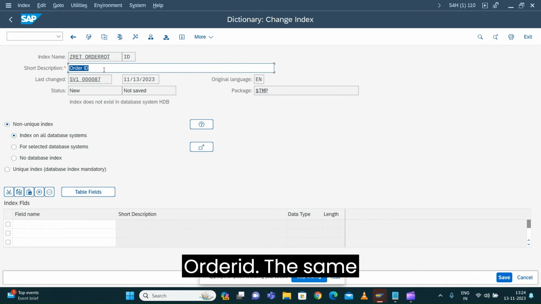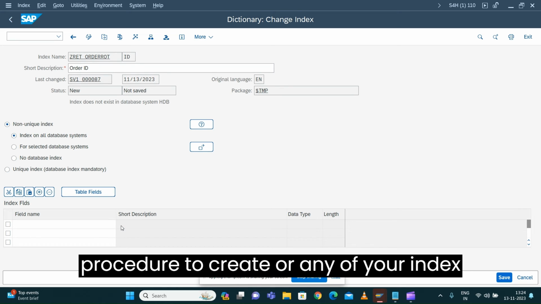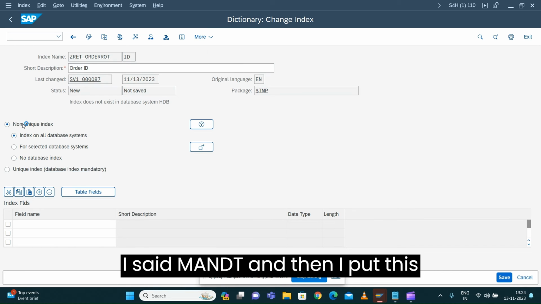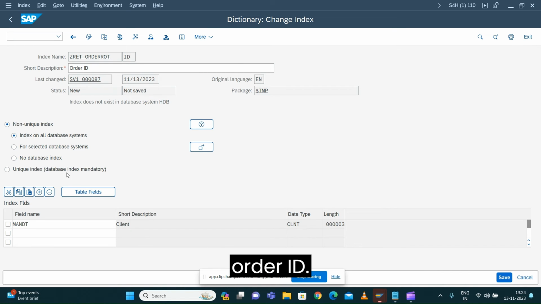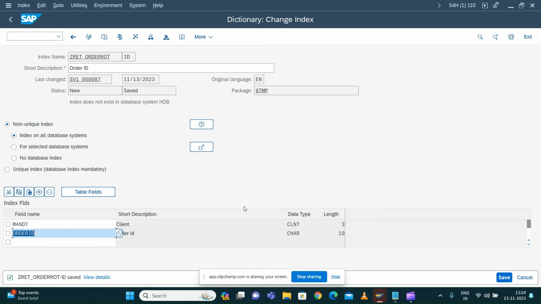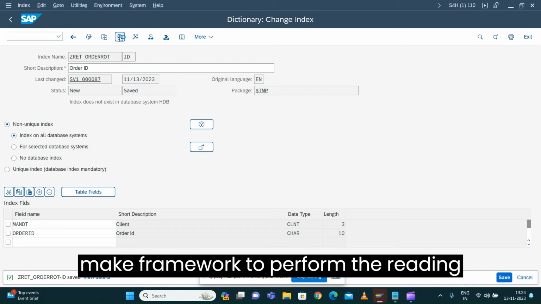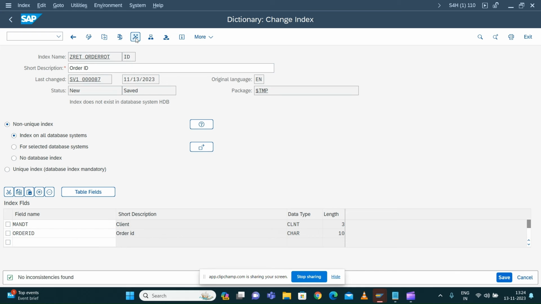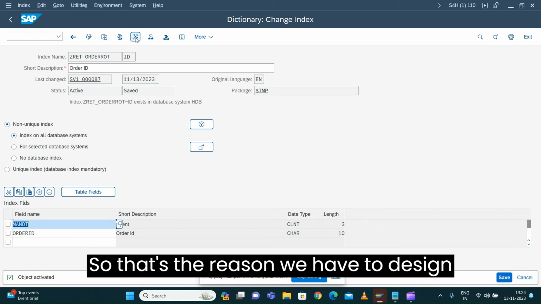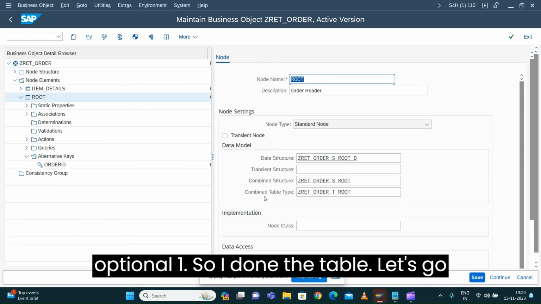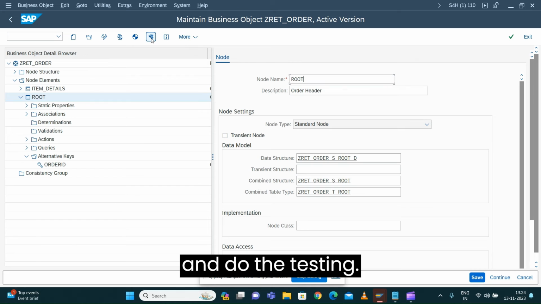Order ID, the same procedure as to create any index on your table. I say MANDT and then I put the order ID as a value. Save. This is optional, not mandatory. But if you have this information, it will make the framework perform the reading operation on this table much faster. That's the reason we design it, but still, it is optional. So I've done the table. Let's go and do the testing.